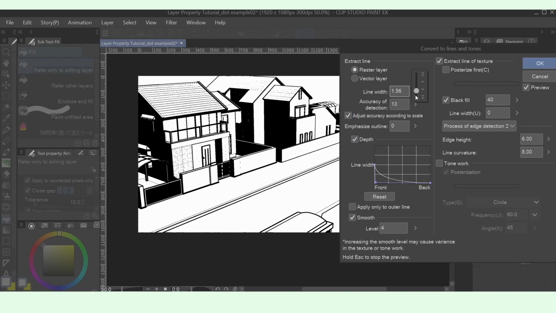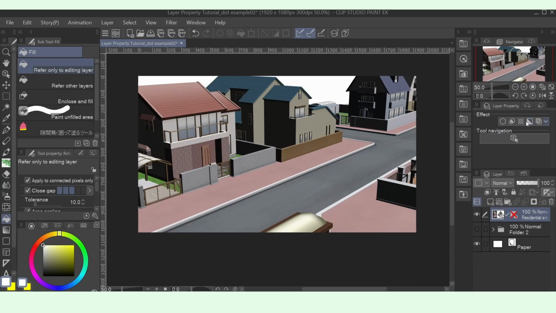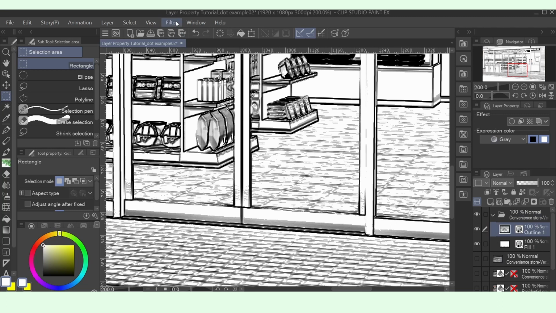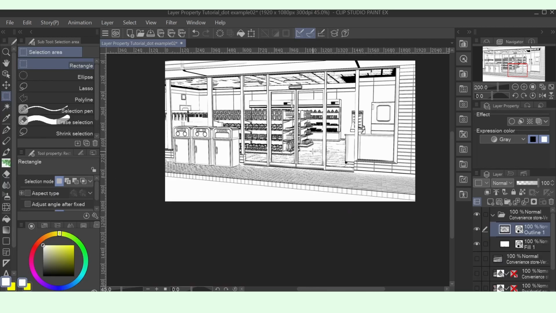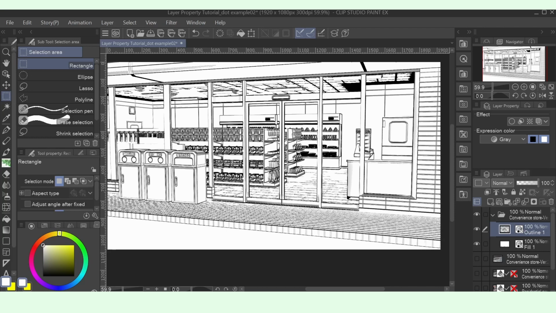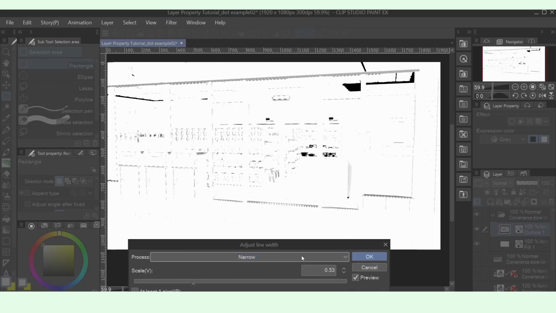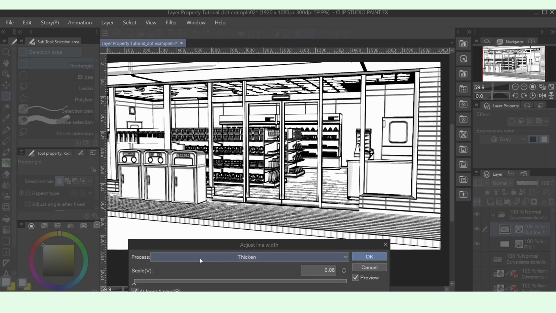No matter which method you use, you might sometimes get random pixel fragments. For those cases, I suggest going to Filter, Correction Filter, and click Remove Dust. This will get rid of all those random pixel fragments. Doing this is actually much faster than erasing all of them yourself. Note, be sure to have Remove Dust from Transparency on, or this filter won't do anything to the image. You can also use Adjust Line Width in the Correction Filter drop-down menu to make lines thinner or thicker depending on what you want to accomplish.